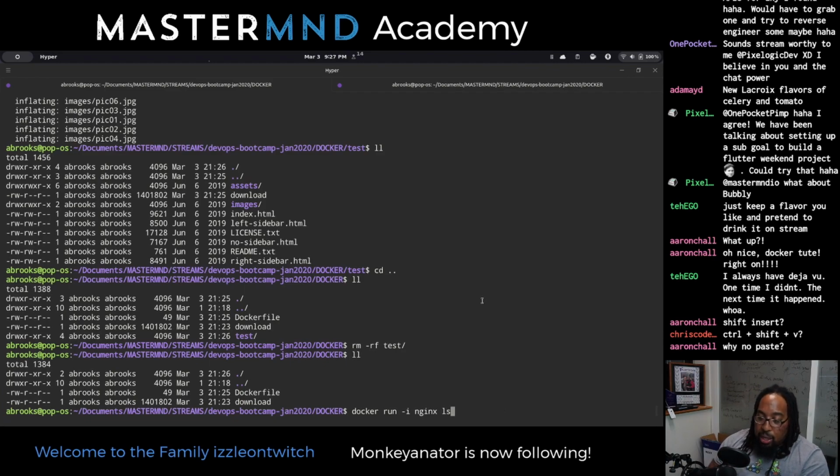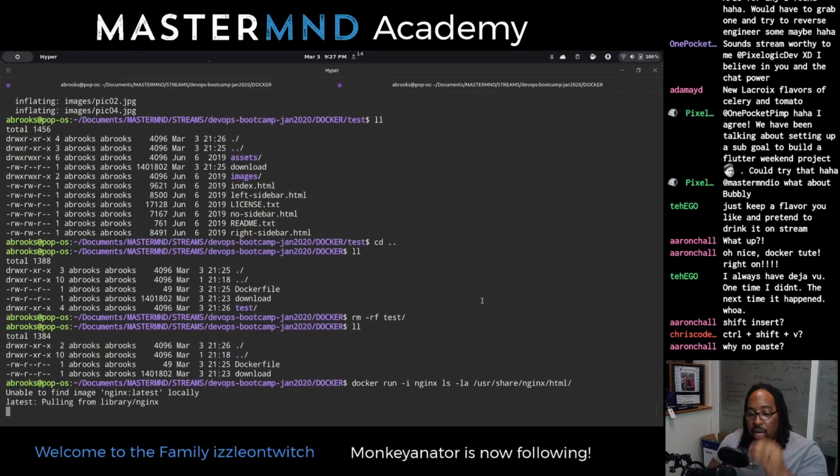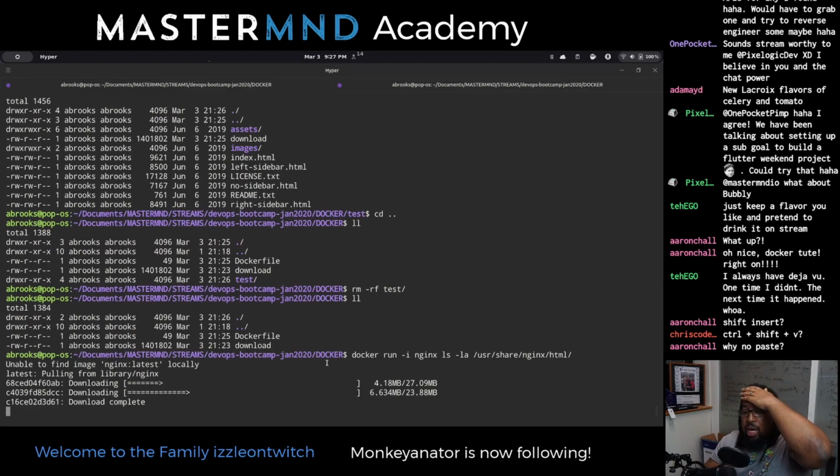So I'm gonna do ls /usr/share/nginx/html. I want to see what's in here. And I don't have it, so if you do a Docker run command and you don't have that image locally, it will go ahead and download it for us. So while it's downloading, I'll answer some questions.